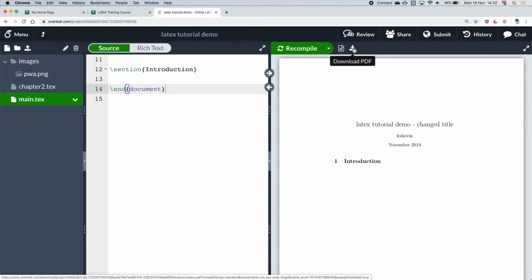And this button is also quite useful. The one next to the log is to download the PDF. So once you create the file and want to save a copy on your computer, you can use this.